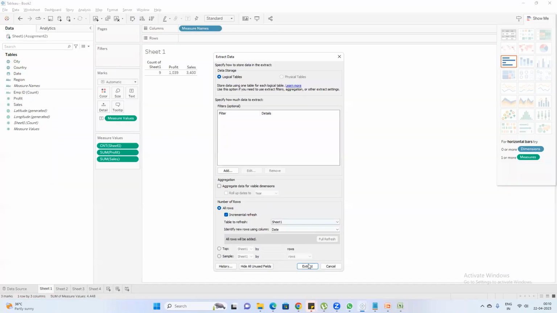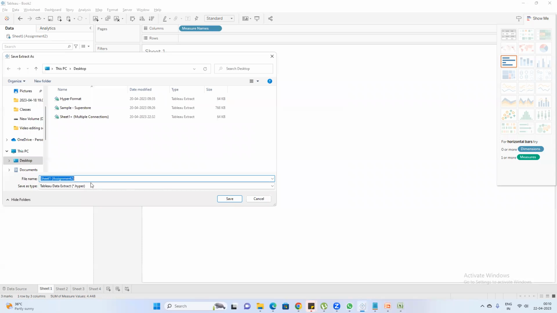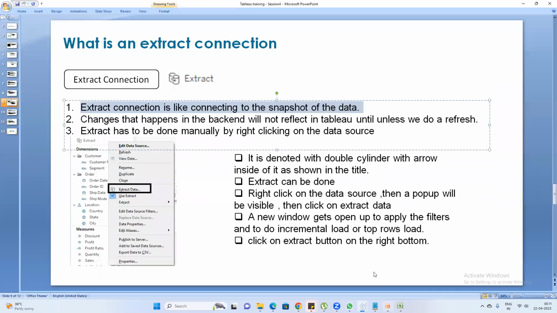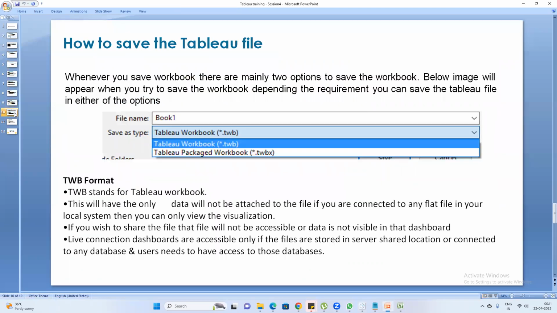Okay, and let's do a refresh. So this will create a .hyper file, which will be attached to the Tableau desktop. So now the data is attached to this file. This is how we can create an extract file. Now you see the icon changed from a single cylinder to a double cylinder. So this is how we can create an extract and a live connection.